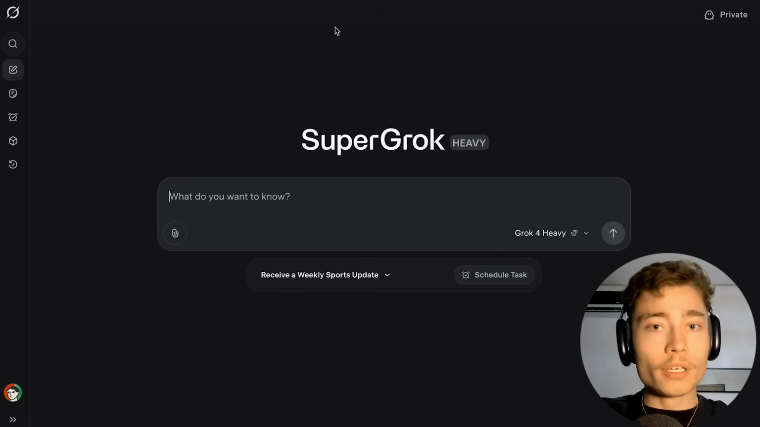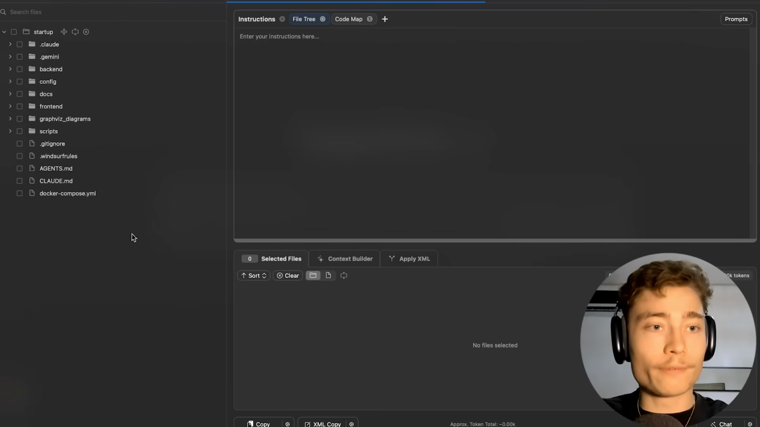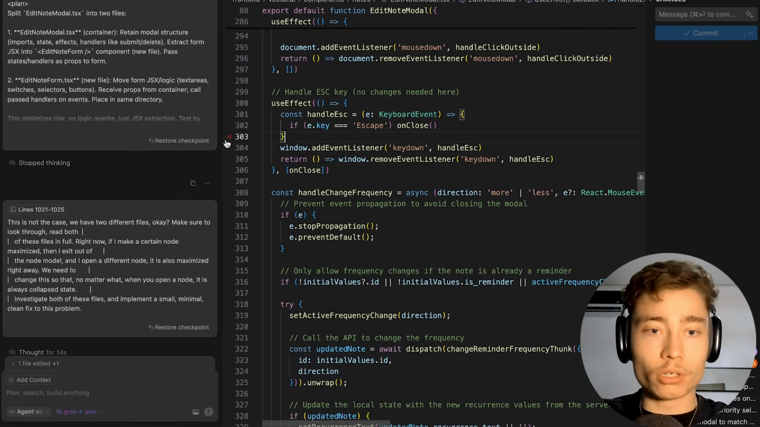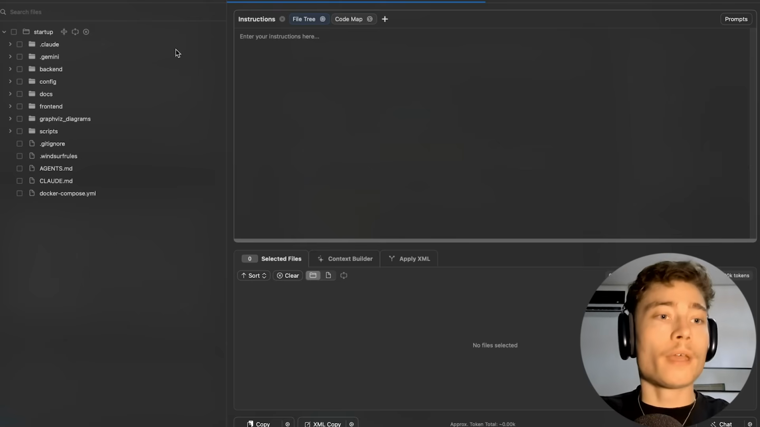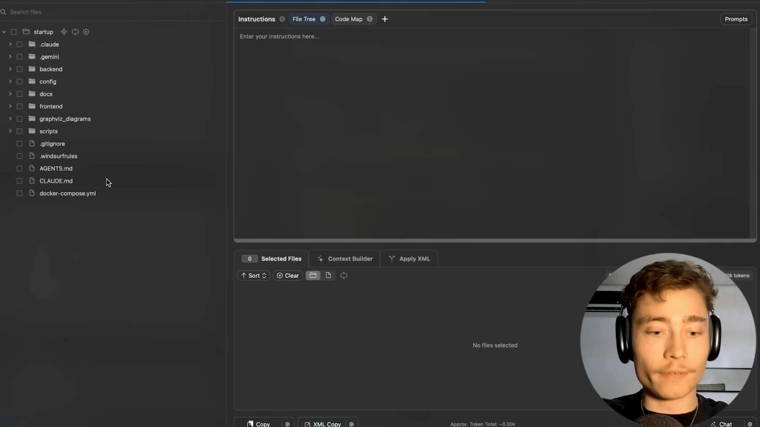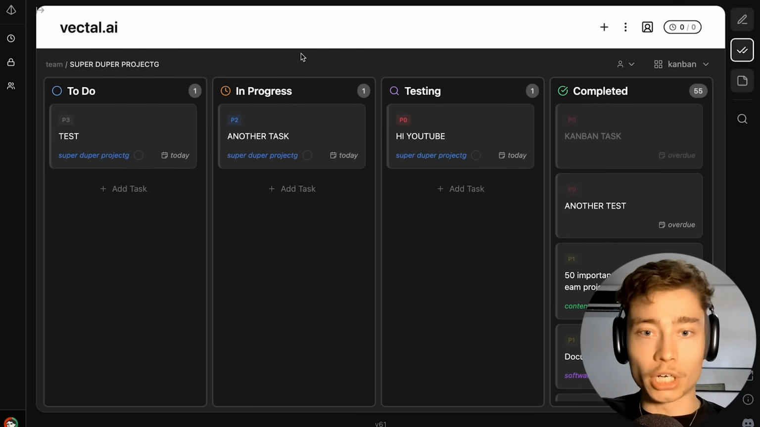All right, so this is the UI. And what I'm going to be doing is using Repo Prompt with my file structure. Obviously, I'm going to be working on Vectal, which is my startup. All these files, I just open the repo in Repo Prompt, right? And then we can do context engineering in a very efficient way. So what I want to do is some real dev work on my startup, which has been used by more than 55,000 people. And this is a code base with hundreds of lines of code.